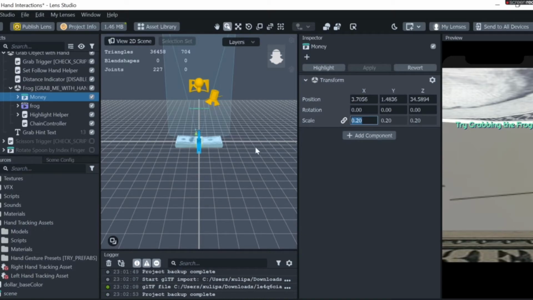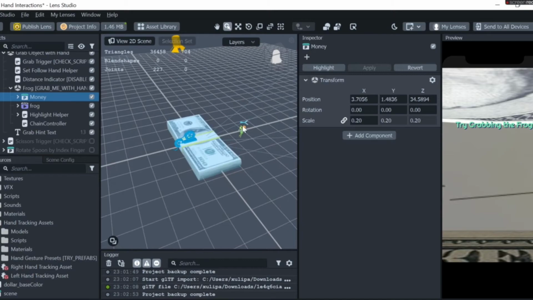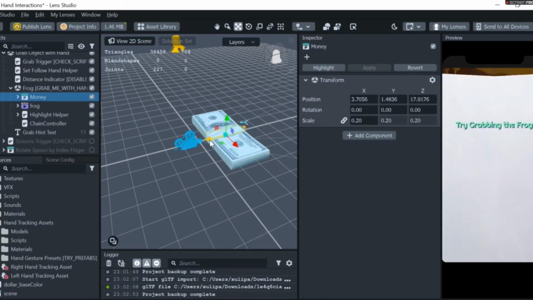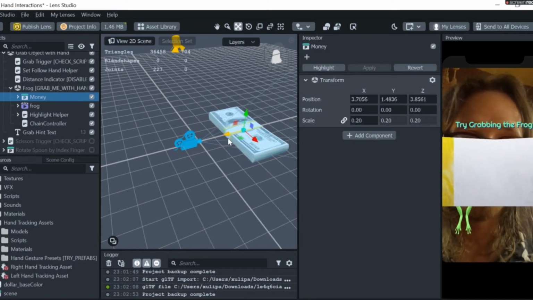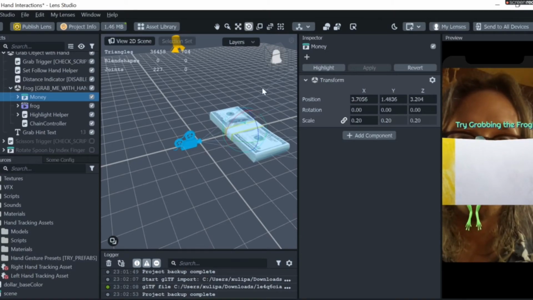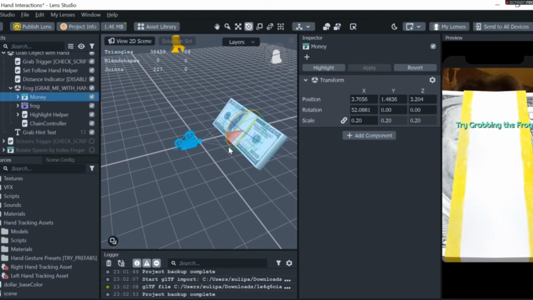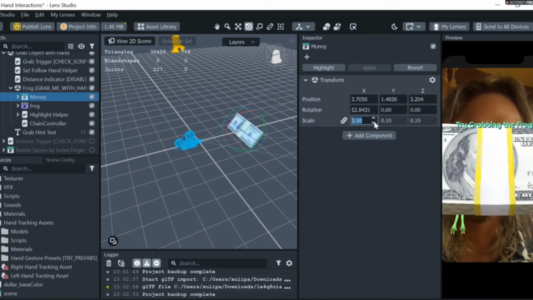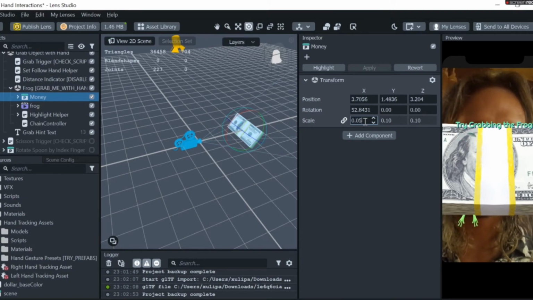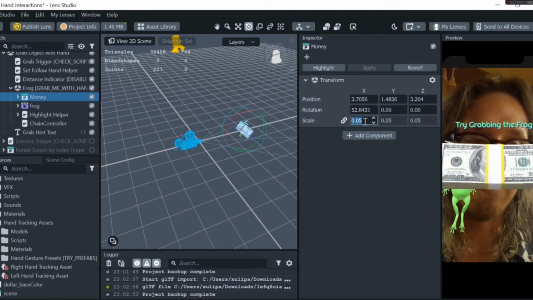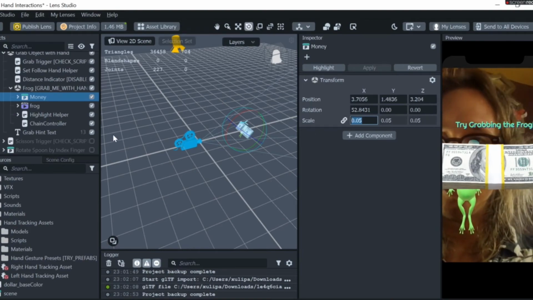Perfect. Now it's still a bit big, but that's because it's in front of the camera, so we can move it a little bit. Let's maybe also rotate it. Yep, I guess it's still a little bit big. And still a little bit big. Cool, I think I'm happy about that.